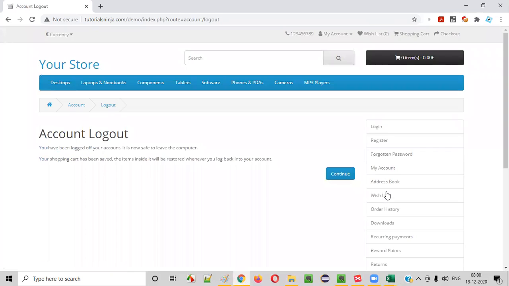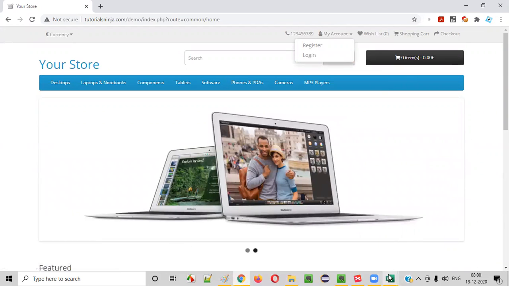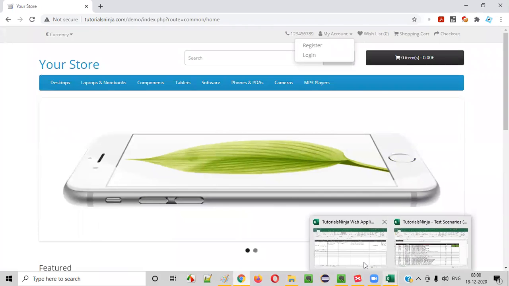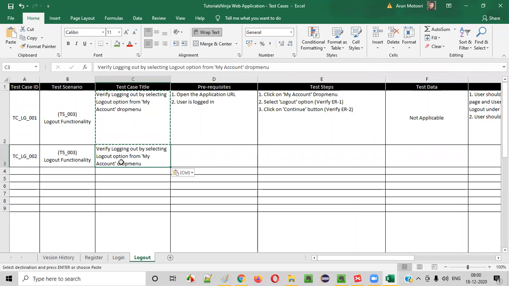When you click on this logout, again you are taken to the same account logout page. Again, when you click on continue, and here logout is not displayed, everything should be verified. So we'll do that again. This time, very simple, copy paste: verify logging out by selecting logout option from the right column options. From the right column options, we have to select the logout option.